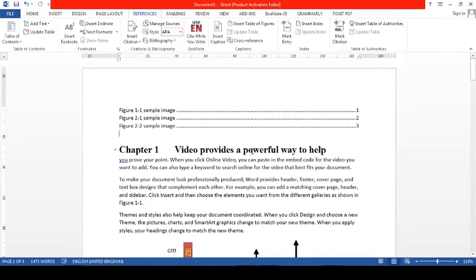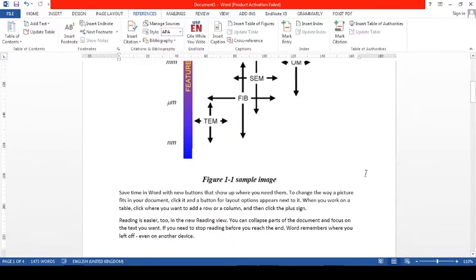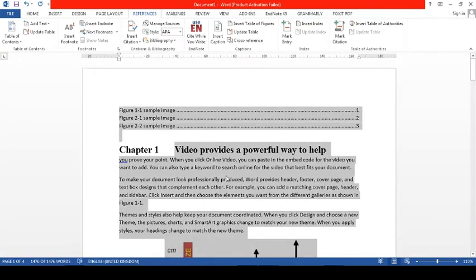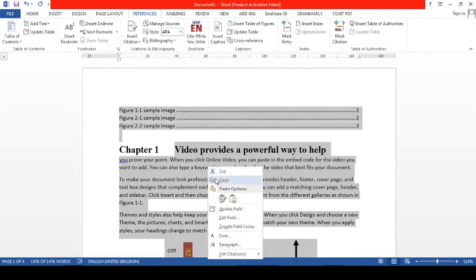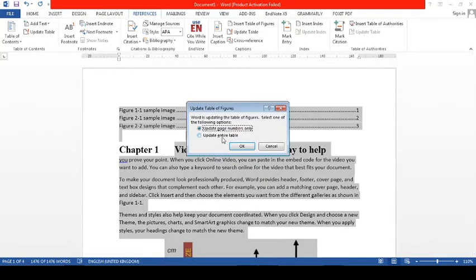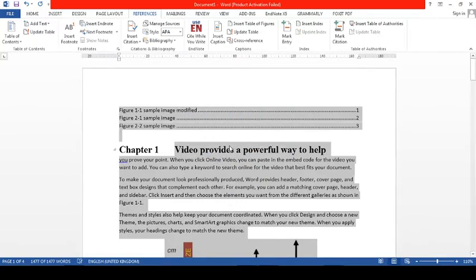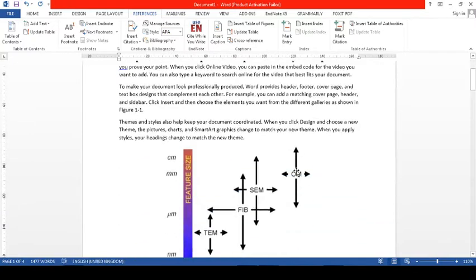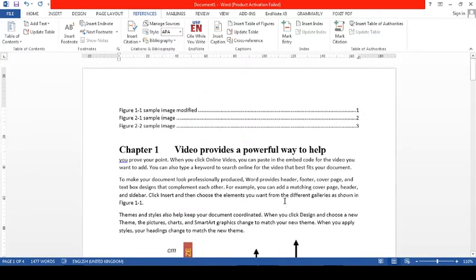You can see here the list of figures is generated. If I change the sample image caption, this will update automatically when I update it. Click on Control A, then right click and then Update Field, Update entire table, click on OK, then you can see the list of figures is automatically updated, and this figure numbering is also linked to these figures.